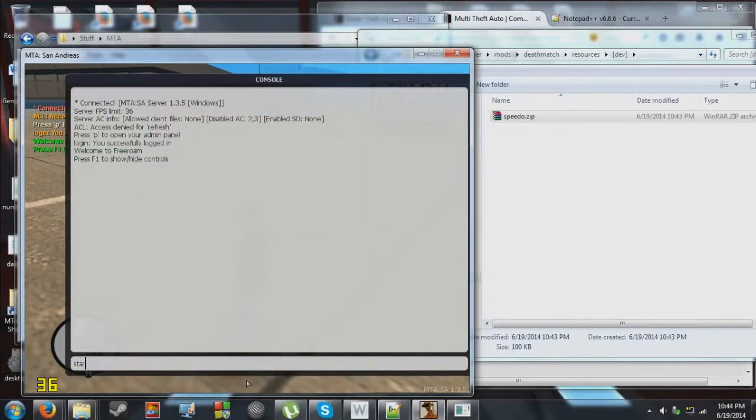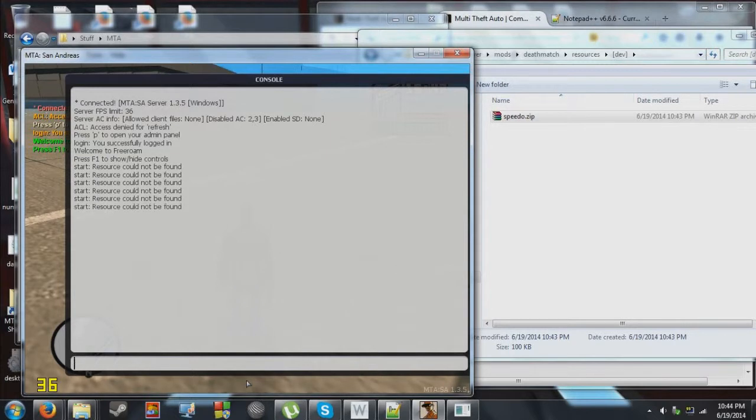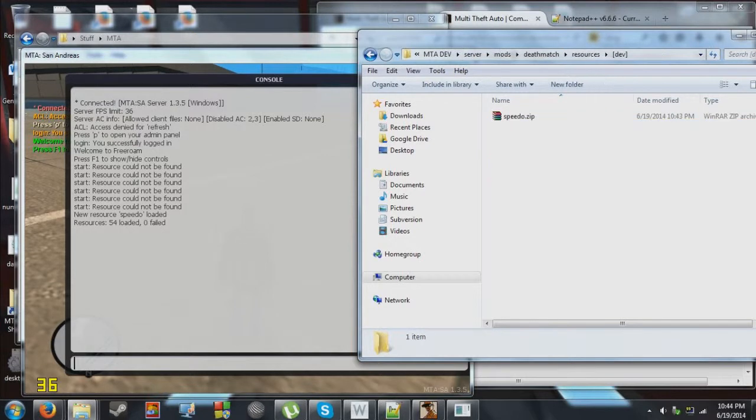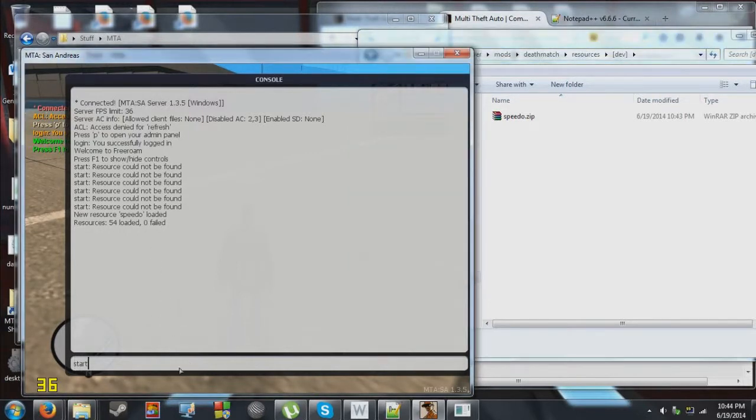Now if we try to start it, well, crap. Of course you see that it doesn't do anything. What you need to do is type in refresh. What refresh does is it essentially searches the resources folder for resources. So if you drop a resource in, you need to refresh. If you edit a Lua file, you need to refresh. So I'll go ahead and start Speedo.